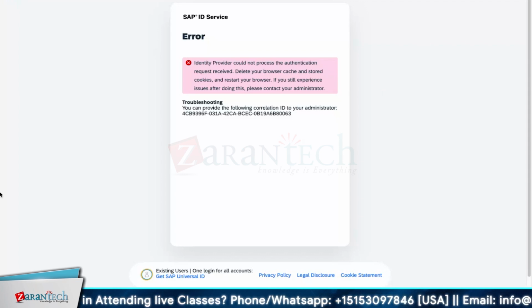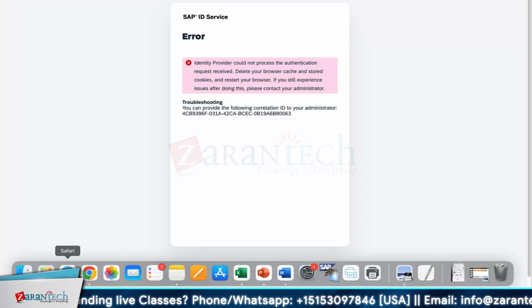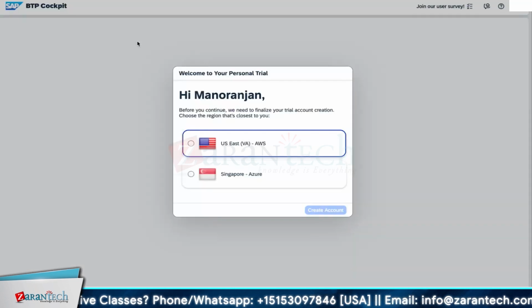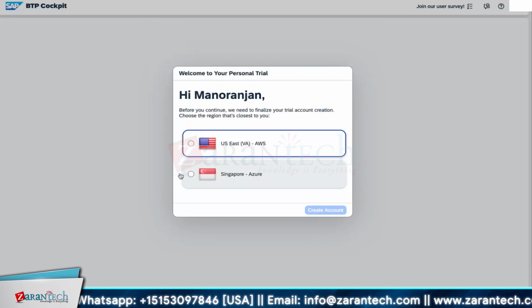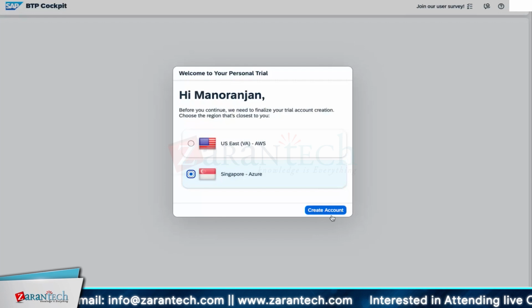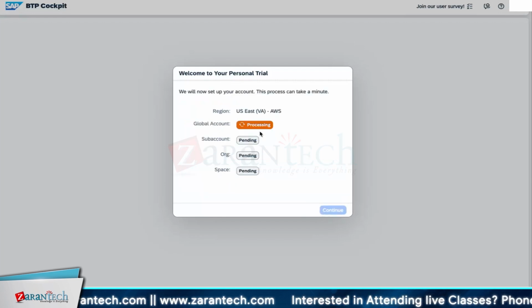Okay, let me open a new tab. The moment you log in with your Gmail or something, this is the cockpit account, the BTP cockpit account. Because this is a trial version, you will have all practical scenarios in this. You can try to do it when you have time. Either US or Singapore, two zones have been created here. Any one zone you can create, and you can start using your BTP cockpit.